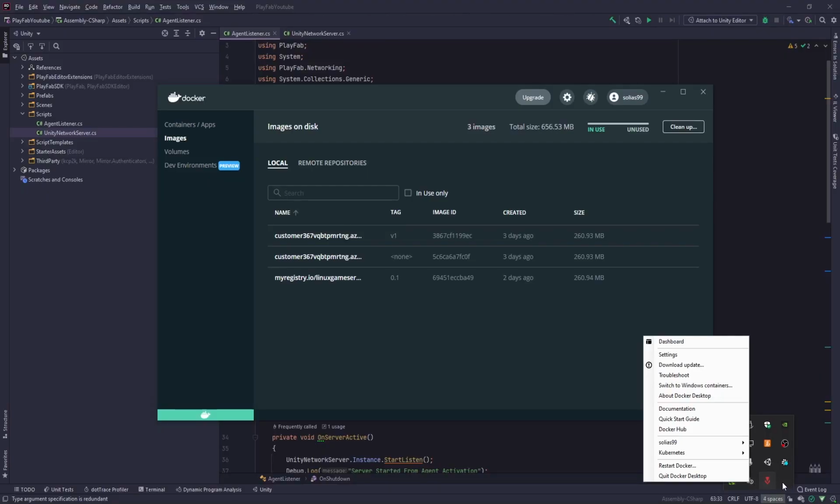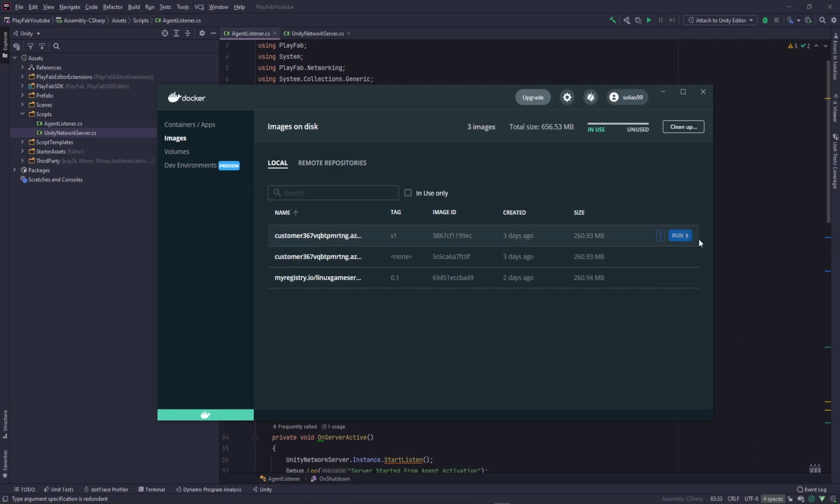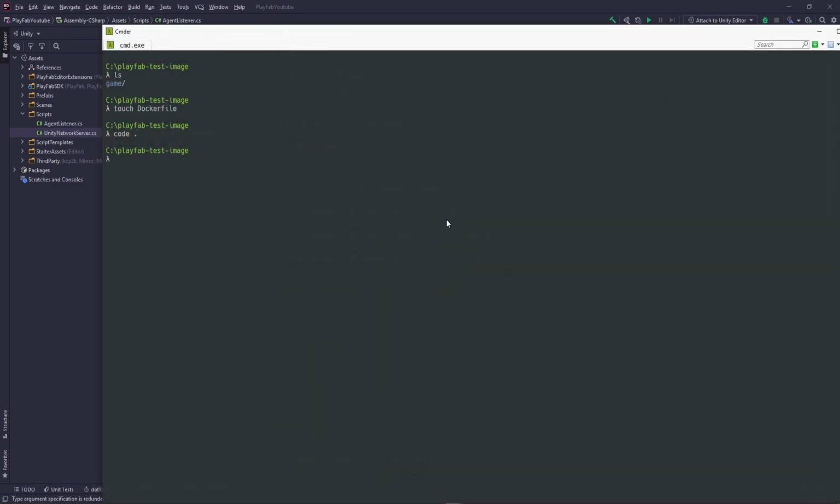Now you can see here that I have Docker Desktop on my system and I am already in Linux containers. When it says switch to Windows containers, that means I'm already using Linux containers. I already have a couple of them here, but that doesn't matter. What I'm going to be doing now is actually building a Docker image, which uses this game server we just created, right?